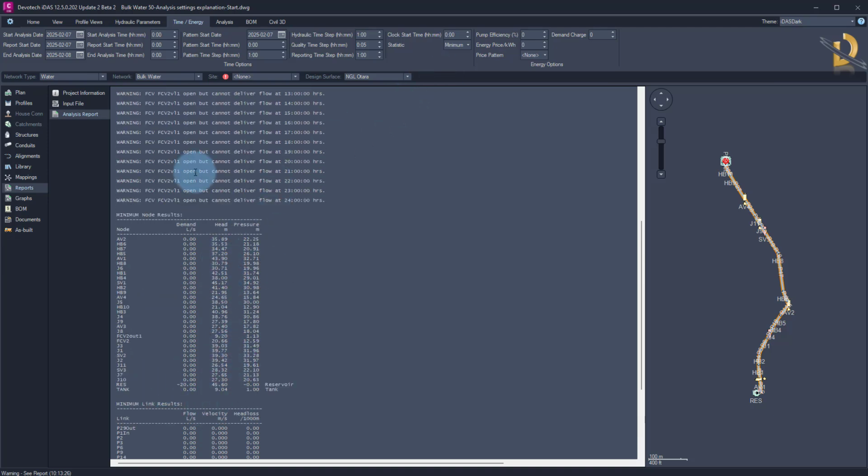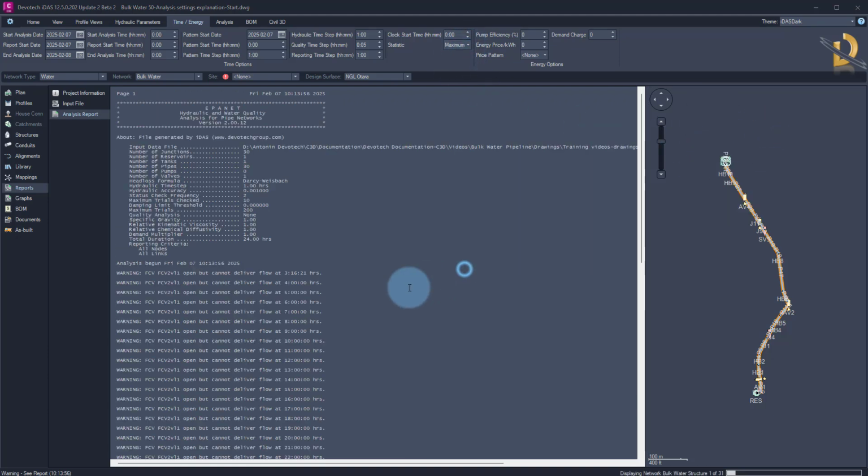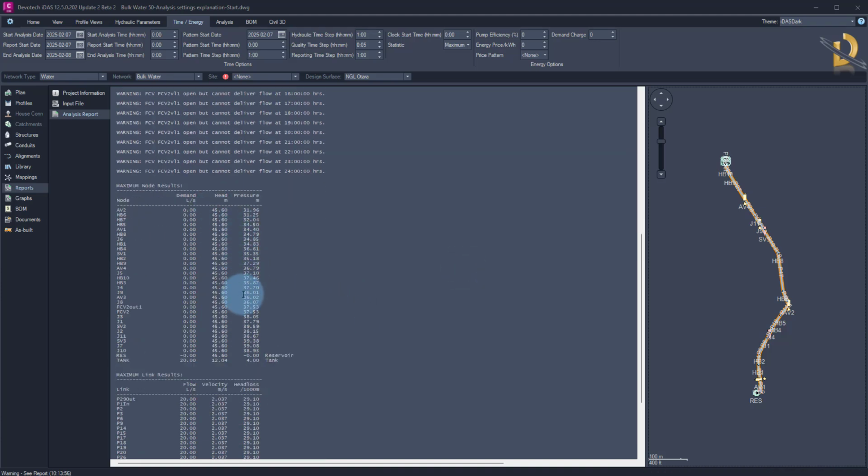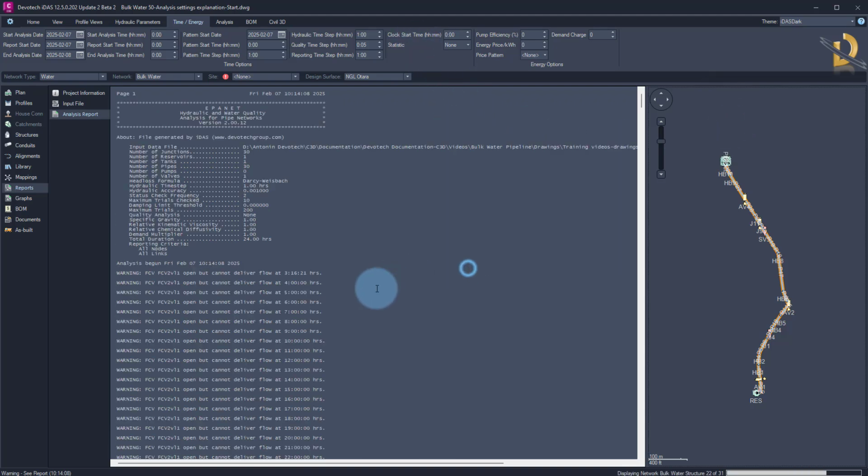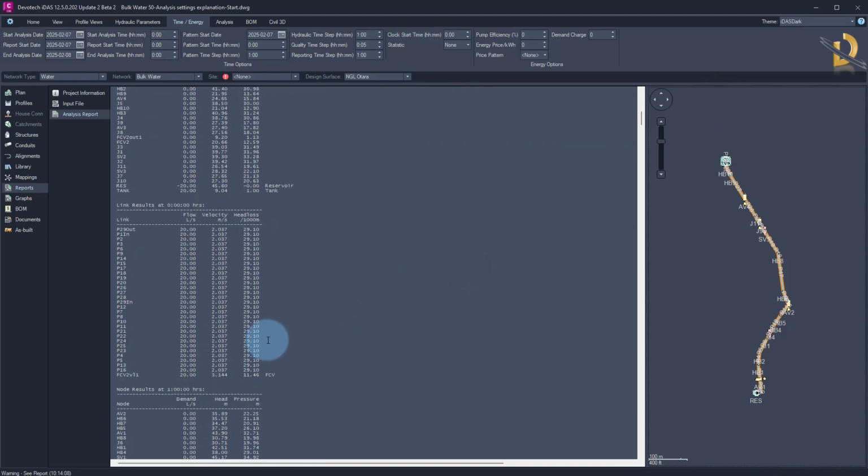If I go to maximum now, I believe the value will change. Let me analyze here. Okay. And the values are definitely higher. You can also use the average, none, or range. So if you want to see the results for each and every hour, you can analyze and you can see the results for every hour.